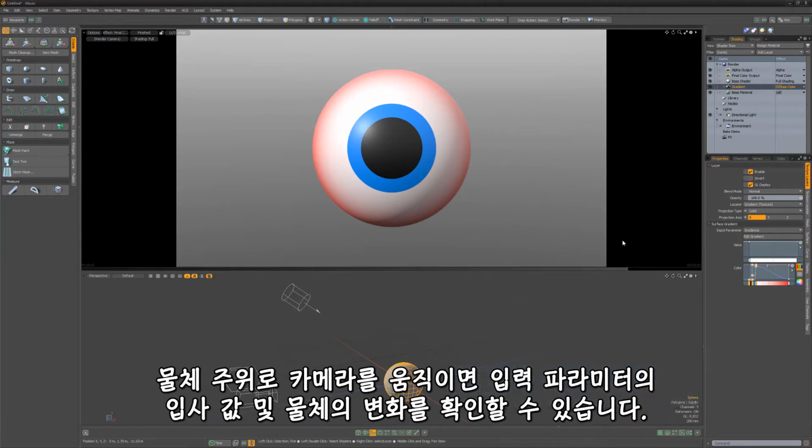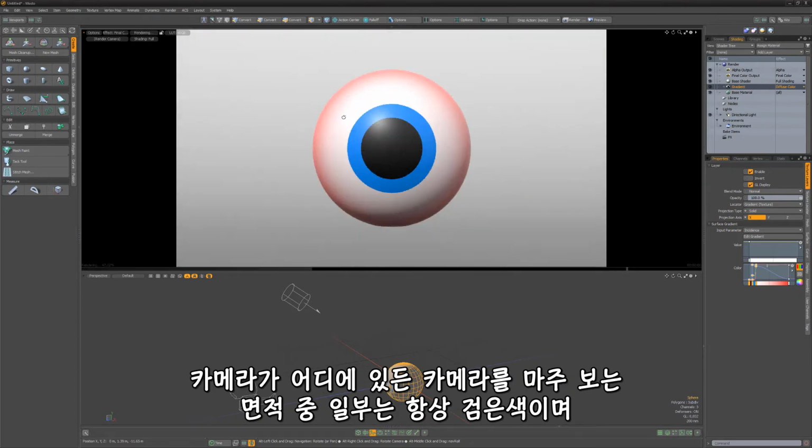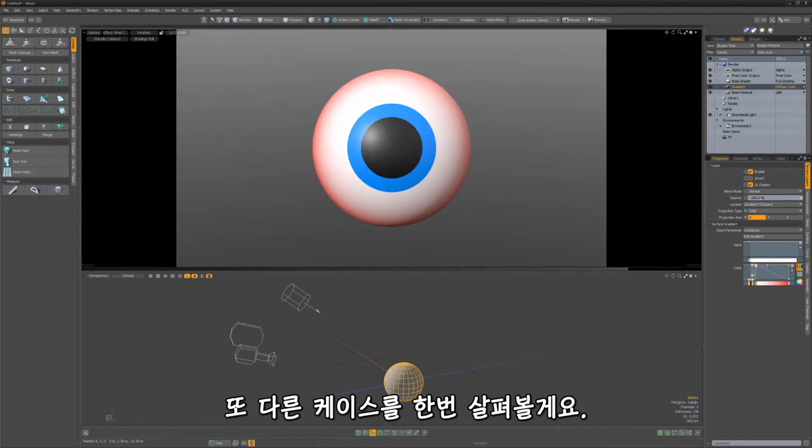Moving the camera around the object demonstrates the incidence input parameter in action. No matter where the camera is placed, the portion of the surface facing the camera will always be black, and the color will transition through the keys based on the angle of incidence. Let's look at another example.